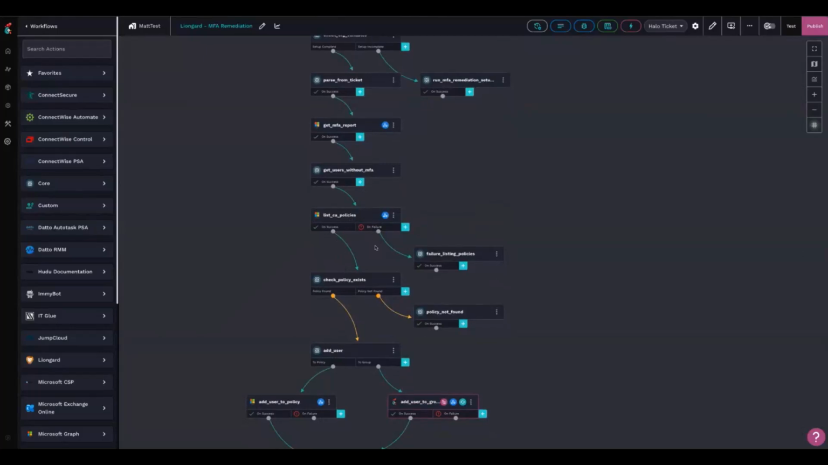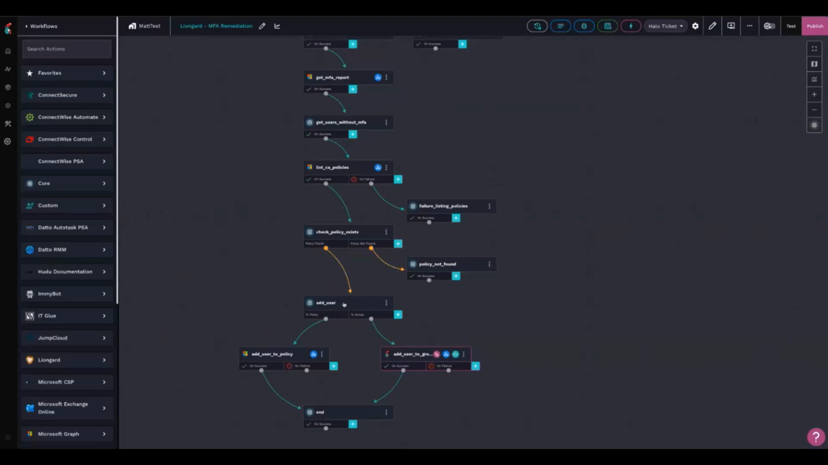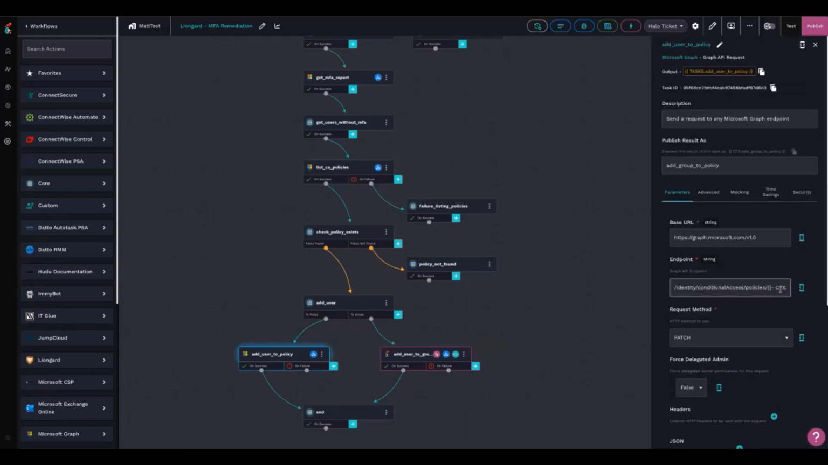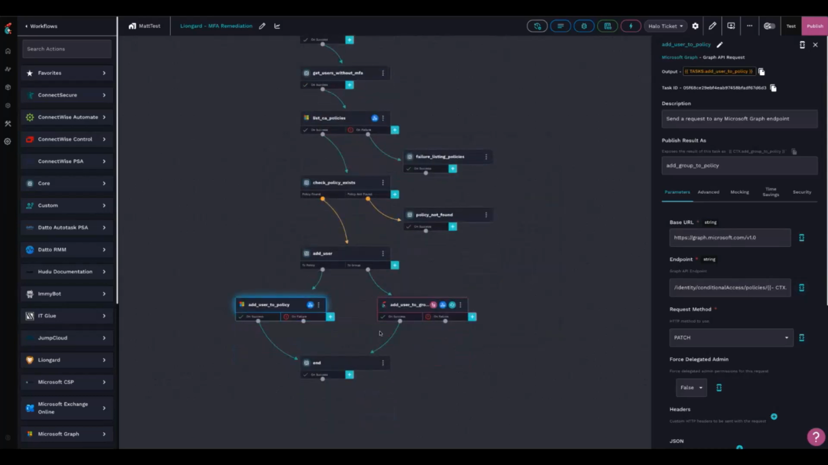And if we're going to go by groups or if we're just doing individual users, we loop through all the users that don't have MFA enabled and add them to the group that is now tied to the CA policy. Otherwise, we just add them directly to the CA policy here. And that is pretty much the workflow.